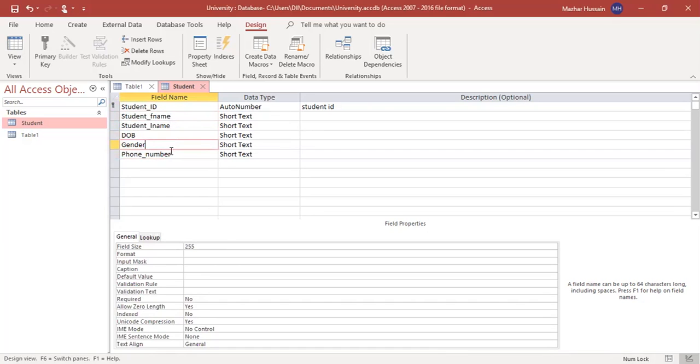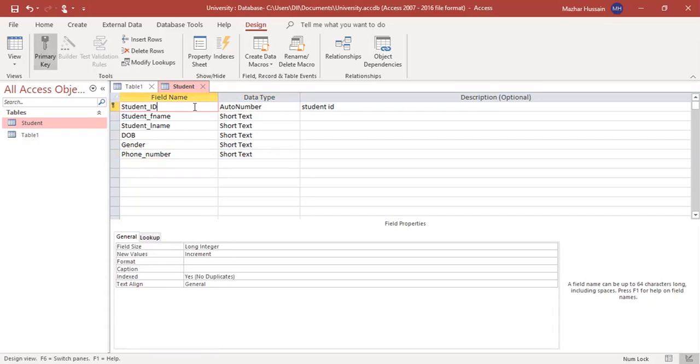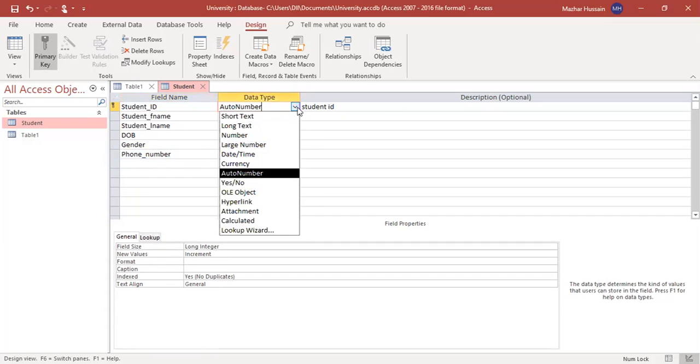We have declared the attributes, and now we will decide the data types. So student ID, that would be a number, or auto number. Auto number means it will increase automatically. So if you want that ID to increase automatically, then we will select auto number. Otherwise, we will select number so that we can insert manually. But if we want to insert automatically, then we will select auto number.